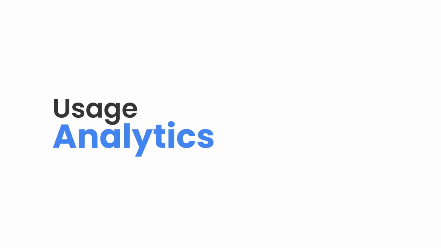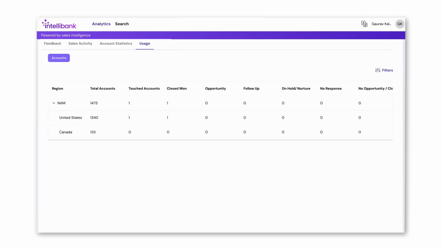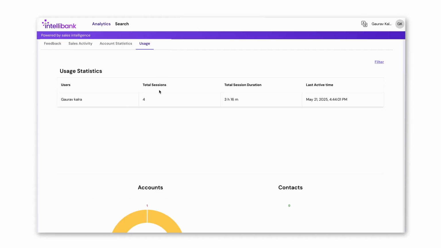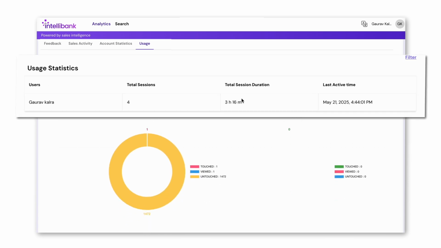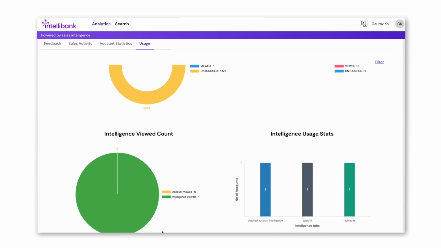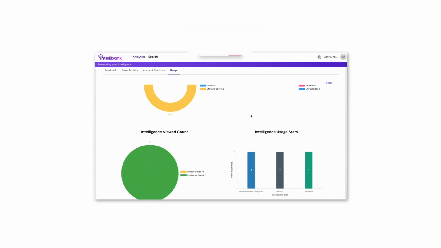Measure platform engagement and maximize impact using usage analytics. Key metrics to keep track of include the number of logins, total session time, number of accounts where sales intelligence has been viewed, and the total number of follow-ups and opportunities created.